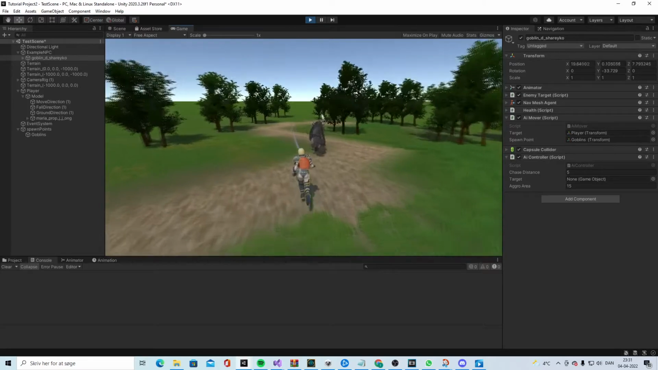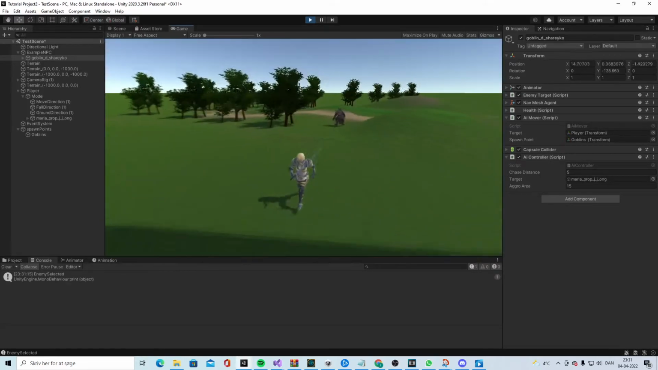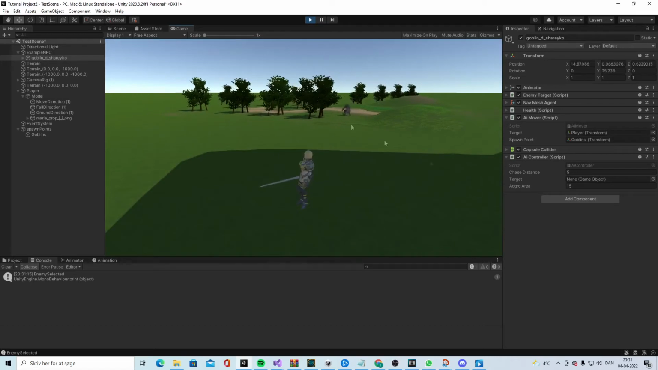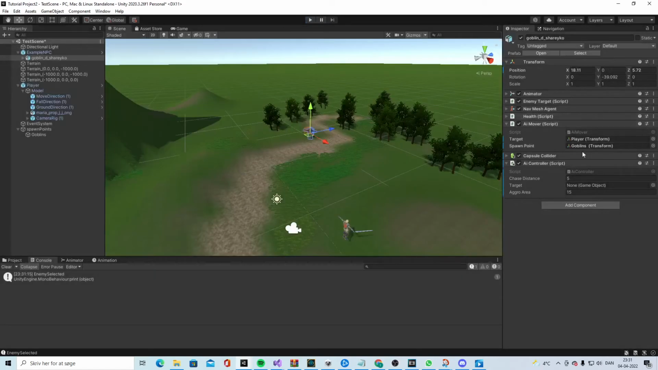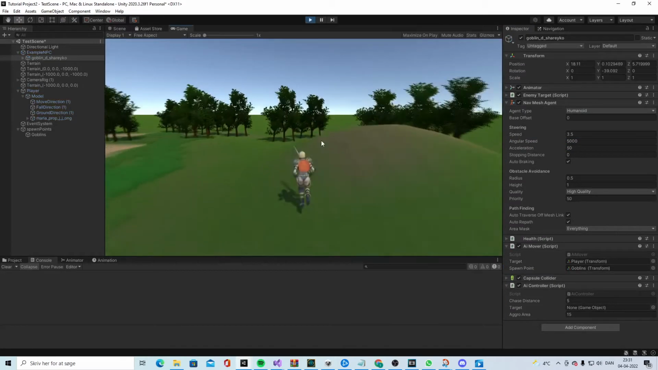I'm like, oh, I want to fight you anyway. Say, well, you want to fight? I run away. I look at him. He turns around. You see when he turns around, it looks kind of weird. So we can actually change that by going into the NavMeshAgent and put this up to like 5050. So this is how fast he will turn around and accelerate.